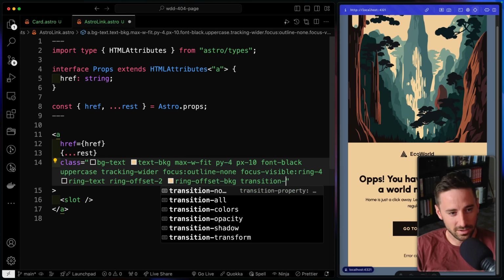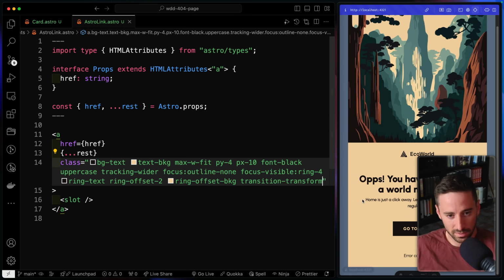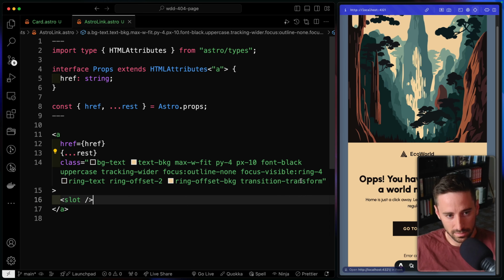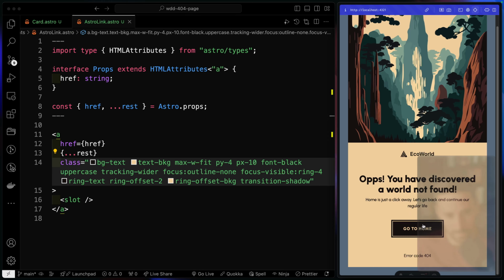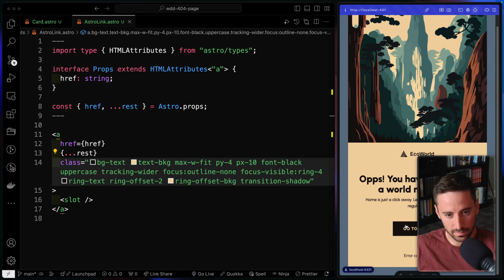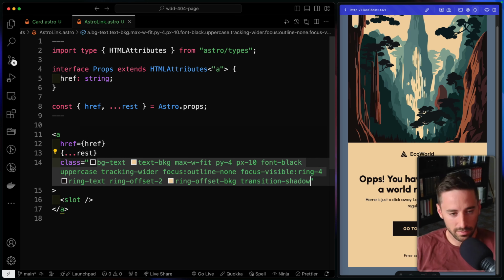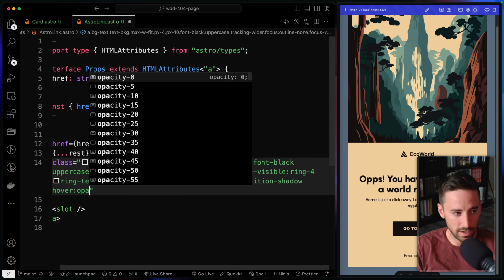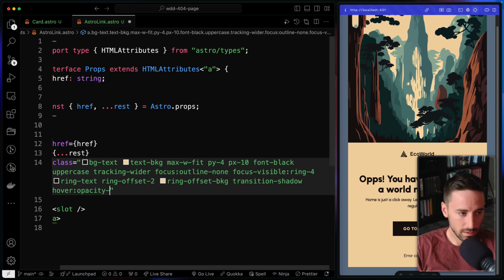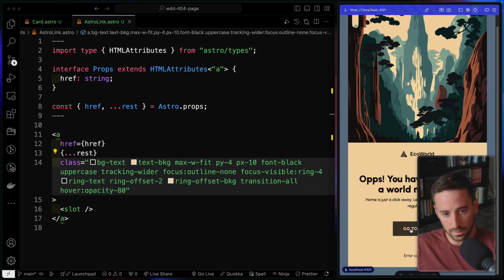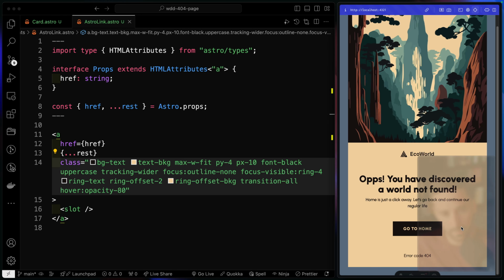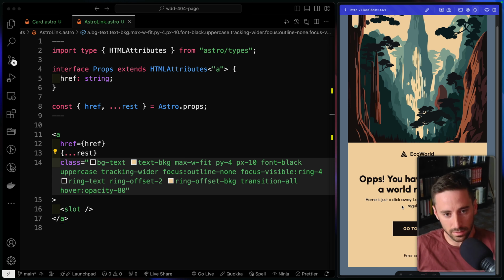Let's do a transition on the transform property. What? Shadow property? Oh yeah, there we go. See, isn't that nice? All right, now let's do one last thing where we have a hover state. So we'll say hover opacity of like, I don't know, 80. And let's actually just make this transition on everything. And that way, if I hover, you get this nice little effect. If I focus, we go there. So there we go. If we can get my mugshot out of the way, it looks good there.